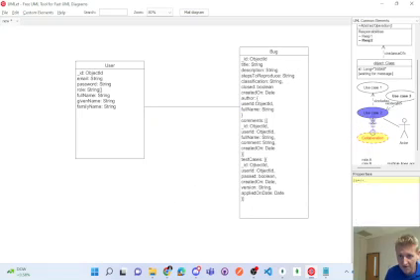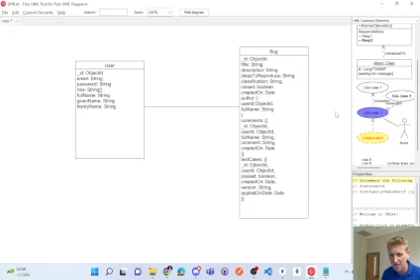Let me double click this arrow. That's not what I want.